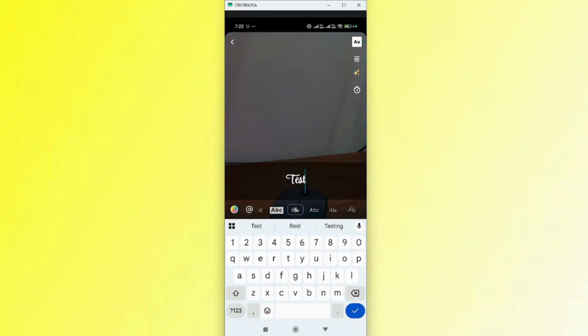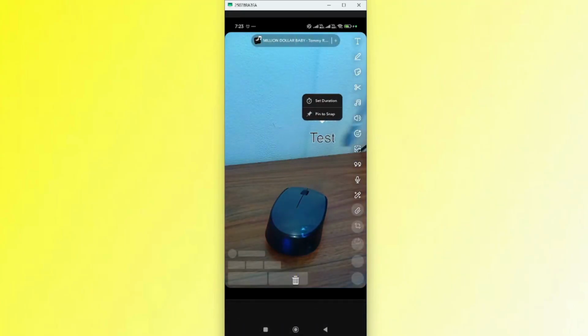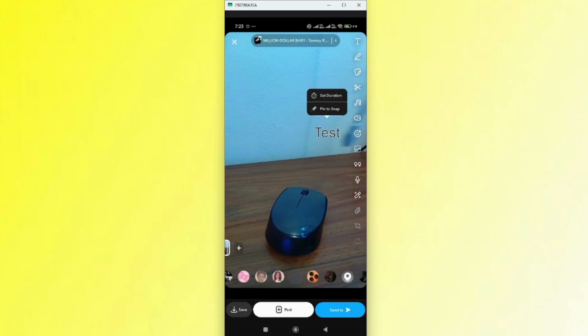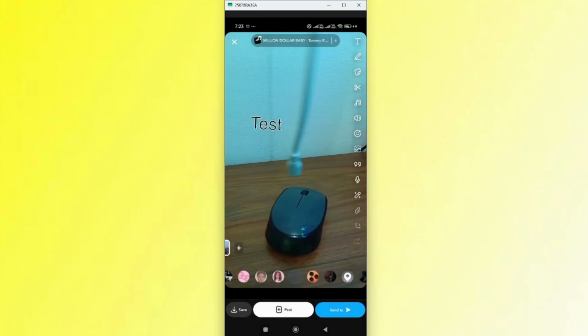Next, if you want your text to move along with a moving object in your video, here's a cool trick. Press and hold the text while dragging it over the object you want it to follow. This creates a dynamic effect, making your text appear as if it's part of the action. It's a bit like choreographing a dance between your text and the video, and it can really elevate your content.